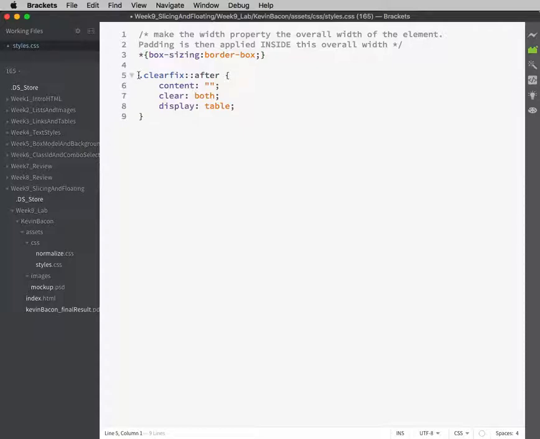This is specific to floating layouts, and I'm going to talk about this shortly, but I will put a comment in. So this is for fixing problems with floating elements, and we'll take a closer look at this later.